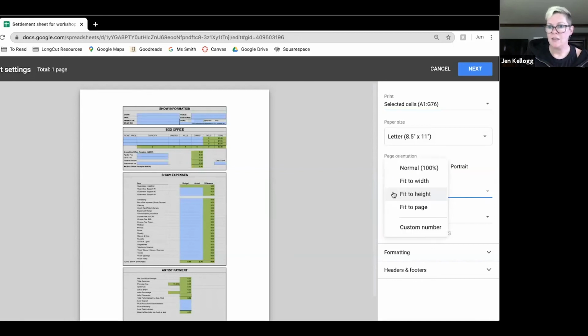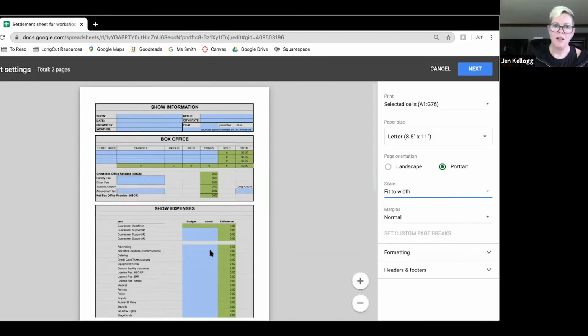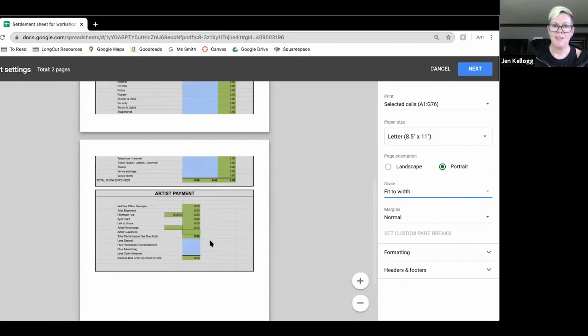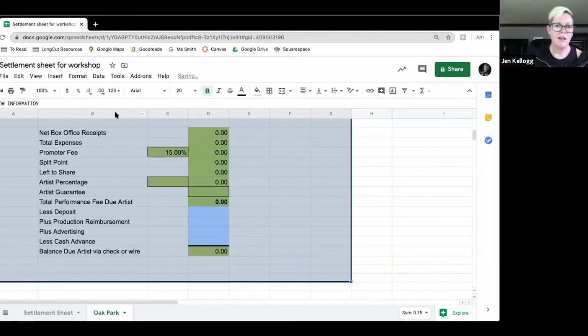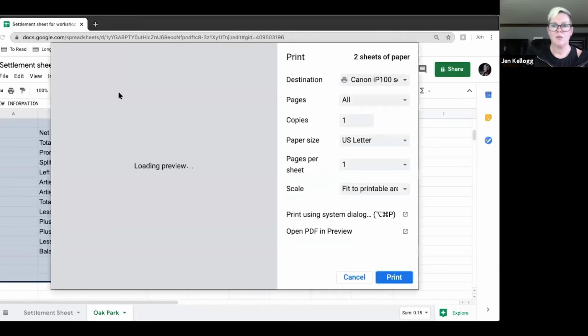Fit to height puts the entire sheet on one page, but I actually want it to fit to the width. It'll print on 2 pages, and I don't really love that it cuts off there, so I might play around with the margins or put in a hard page break in between the sections. You can adjust the margin size if you need to, and then when you click next, it will bring up options.